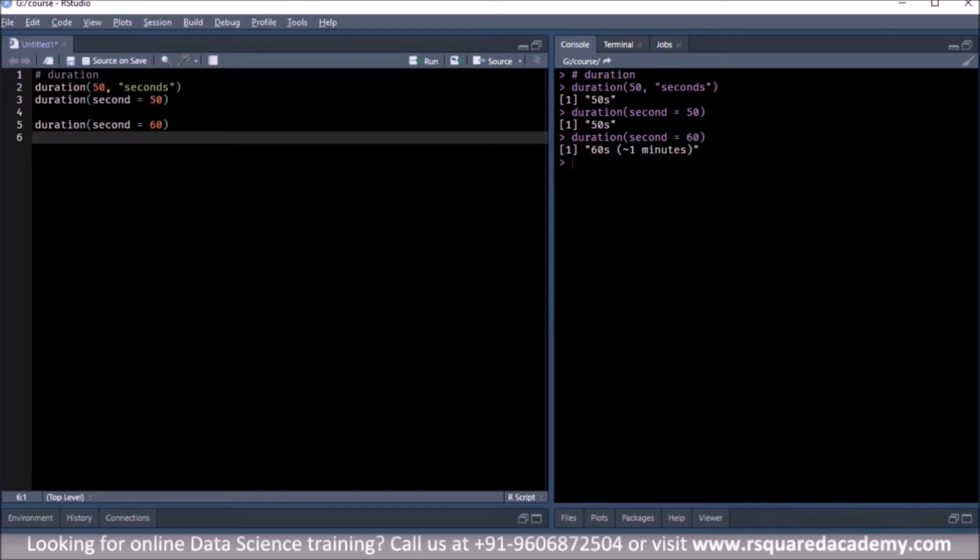As the length of the time span increases, that is the number becomes large, it is represented using larger units such as hours and days, right? As the time span increased from 50 seconds to 60 seconds, although it is showing 60 seconds there, it is also showing 1 minute, approximately 1 minute in the bracket, right? So as you increase it further, it will show it in hours and then days, right? So we'll try all of them, right? In the next few examples, as we go on increasing the number of seconds, you'll see larger units being used to represent the time span, right?